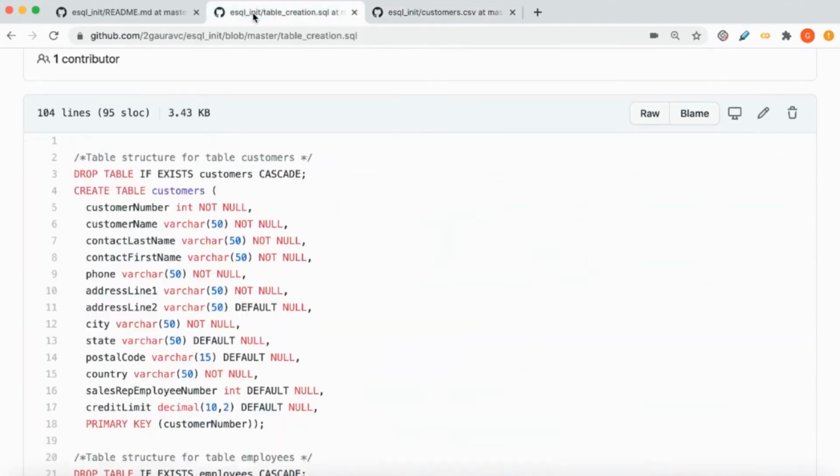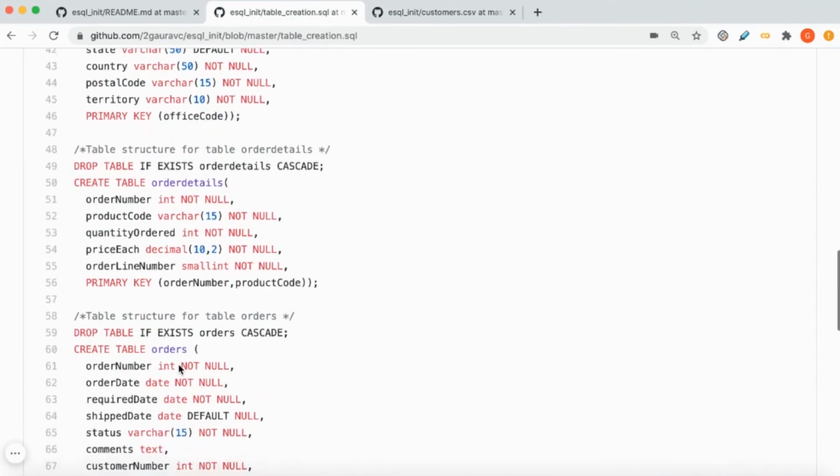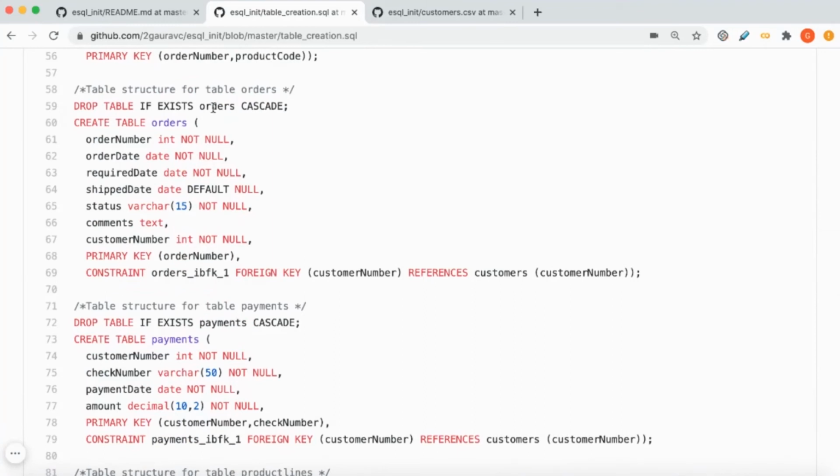Move to the orders table. Notice the foreign key constraint at the bottom. This means that each customer number in the orders table must be present in the customers table as well. Go through the rest of the table structure yourself and match it to the prepared data.